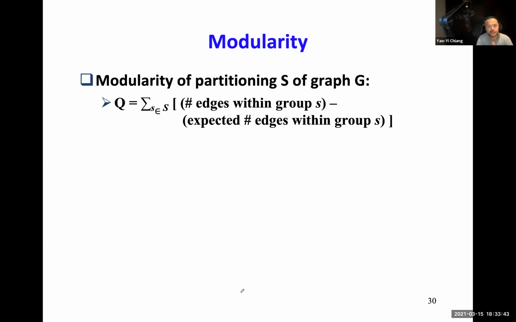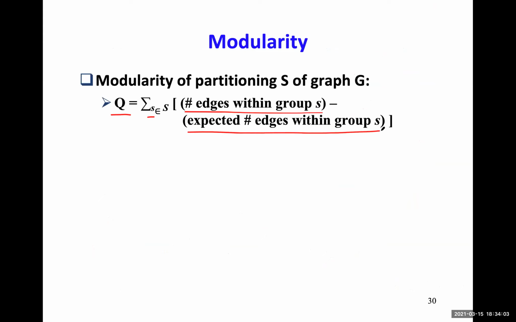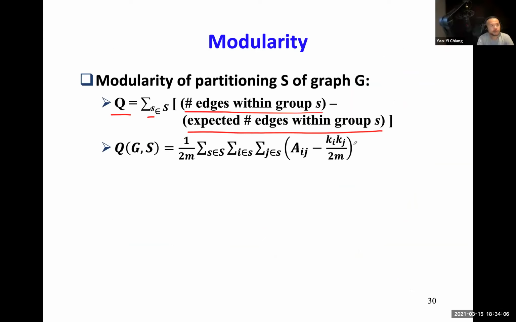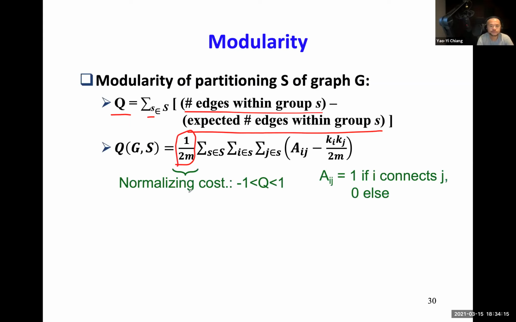So what does the expected number have to do with modularity? When we calculate the modularity number Q, we look at each community, and we count the edges within the community, and we also count the expected number of edges within that community. So it becomes something like this. You have 2m because you want to normalize, so that your Q number will be between -1 and 1. And this is for every community, right?